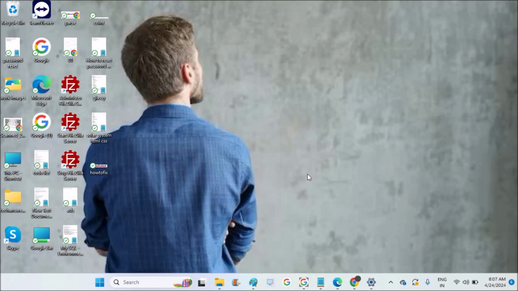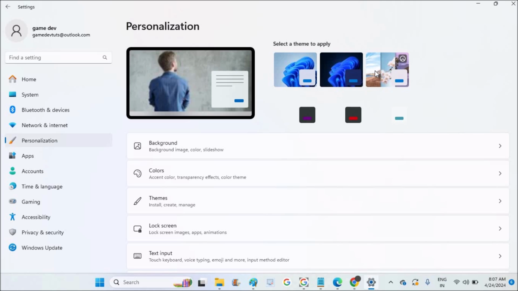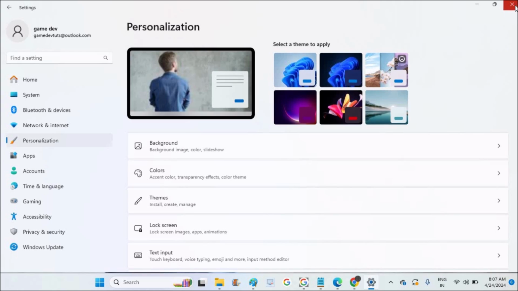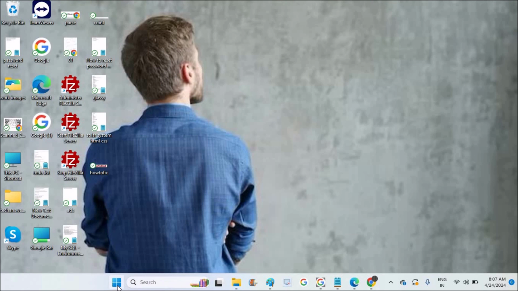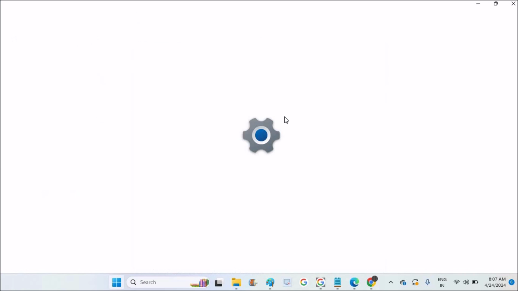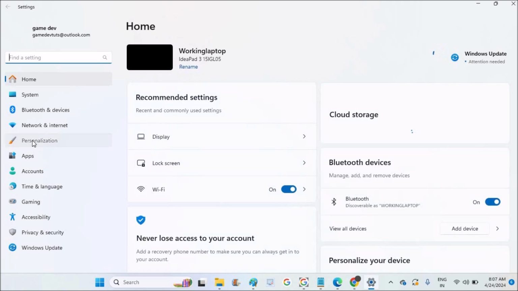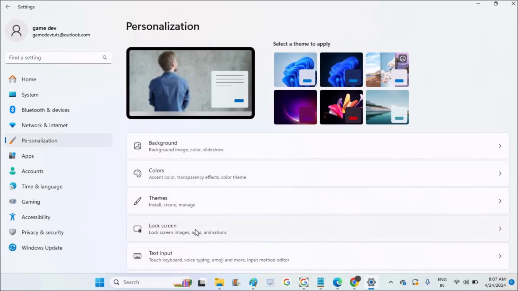So on the desktop, right click and click on personalize. So here is the personalization interface. And one more way you can open these personalization settings: you can click on Windows and then click on settings. This will open the settings, and at the left side you will see this personalize option. Either way you can open it. Right click on the desktop and click on personalize directly, or click on the Windows symbol, then settings, and here personalization.